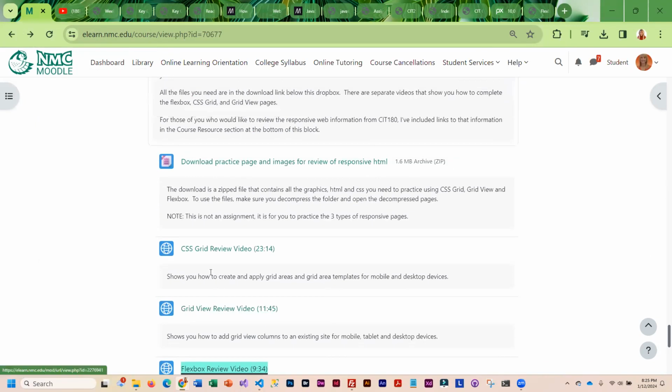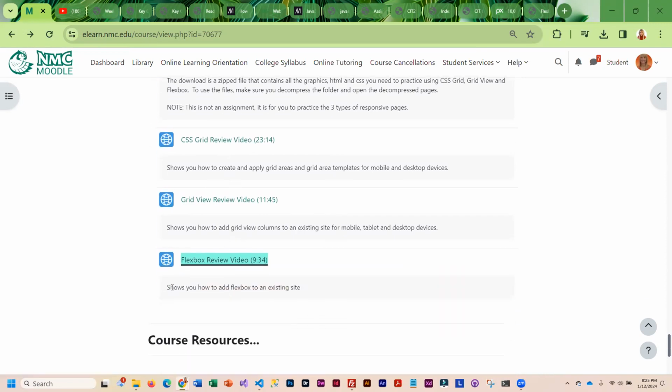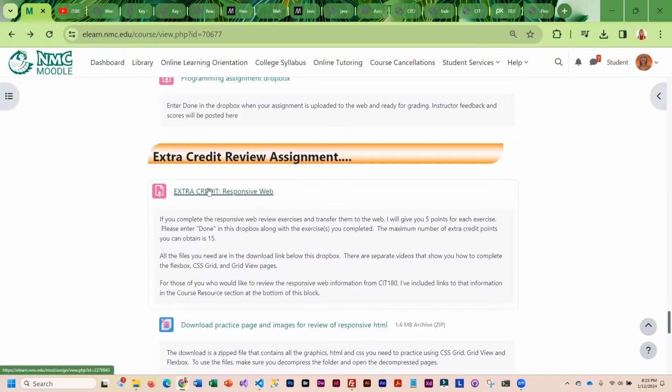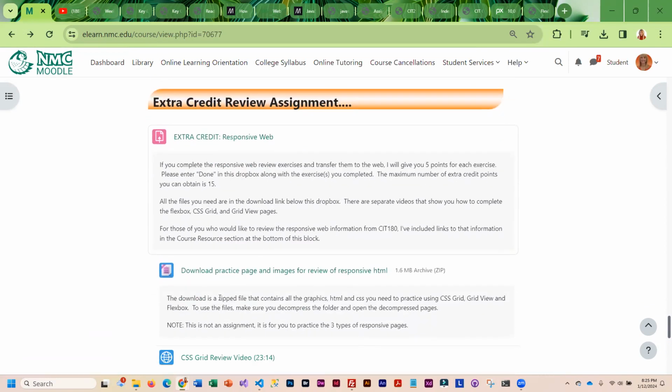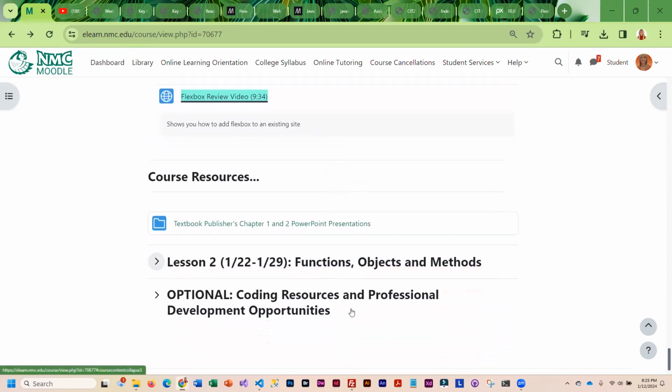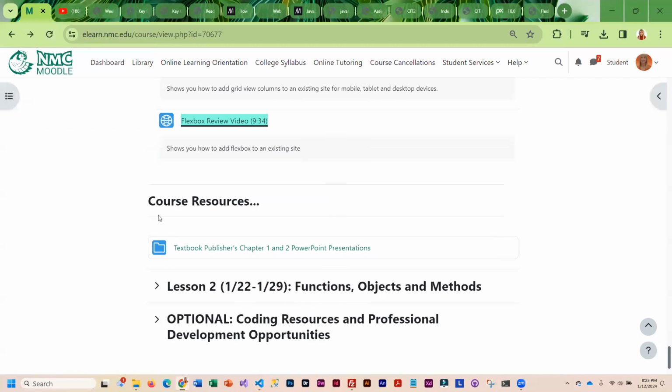Okay. So if you choose to do all three, you're going to want to transfer all three to the web and come in here and submit done. Okay. And so this is a review. For those of you who don't remember everything, I do have resources that link back to the 180 course. Hold on a second. They should be displaying.